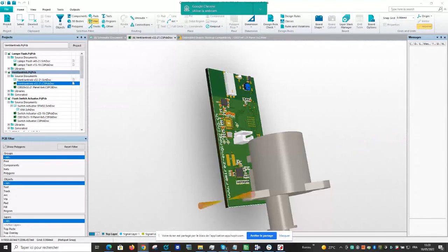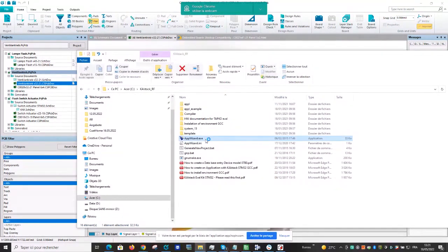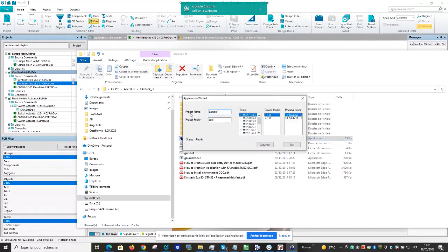For software, in this example, I'm using the Tapco stack, but it will be more or less similar with other stacks, I think. So we have first this one, a wizard. With this wizard, we will be able to create an empty software project. It will start now. So you can give a name to your project, sample project.